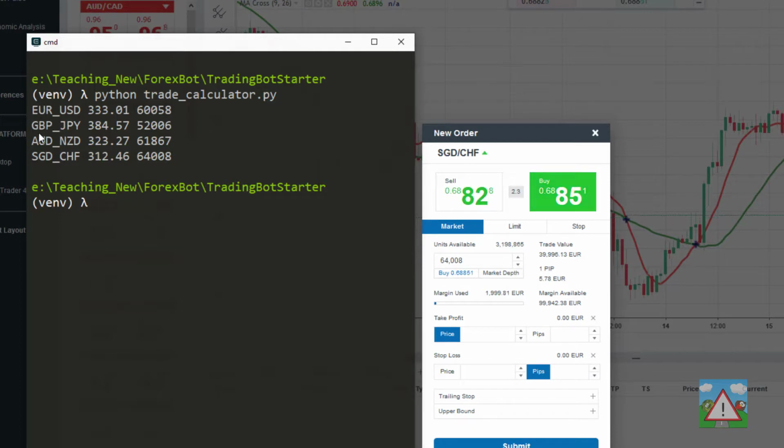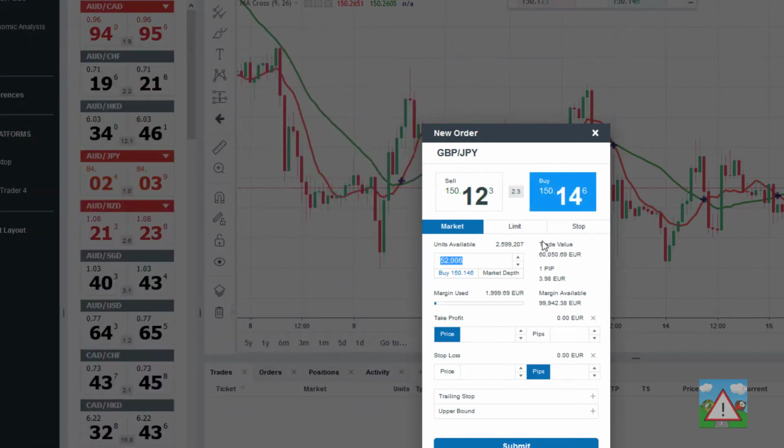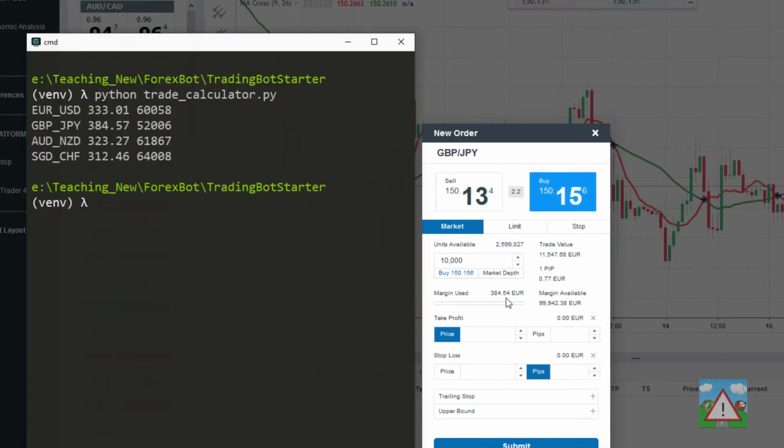Let's just try one more. We'll try the pound yen. That says 52,006 units. So I switch to the pound yen, and you can see 52,006 units has got me nigh exact 2,000 euro margin. And now let's change things around and put the 10,000 units inside there. And we can see we've got 384.54 and we've got 384.57 on the application here.